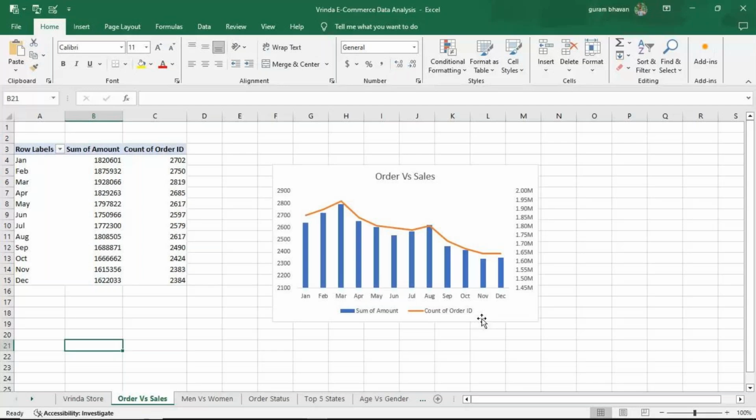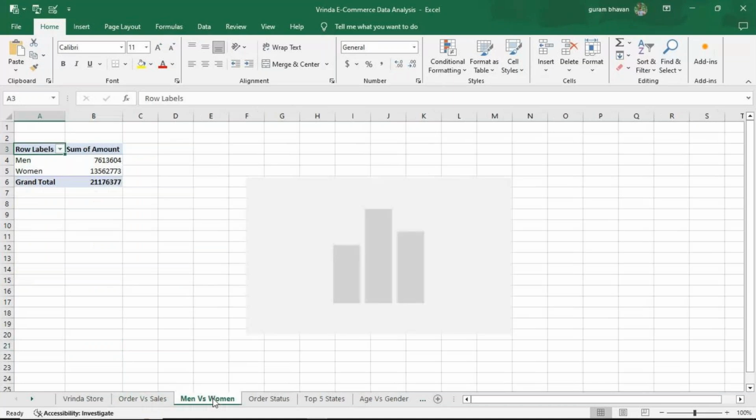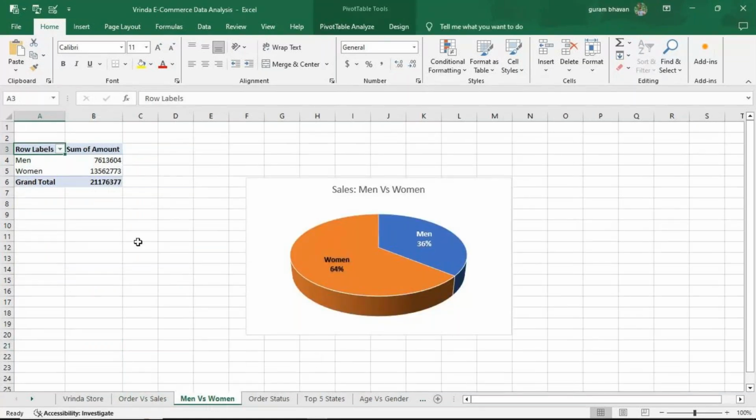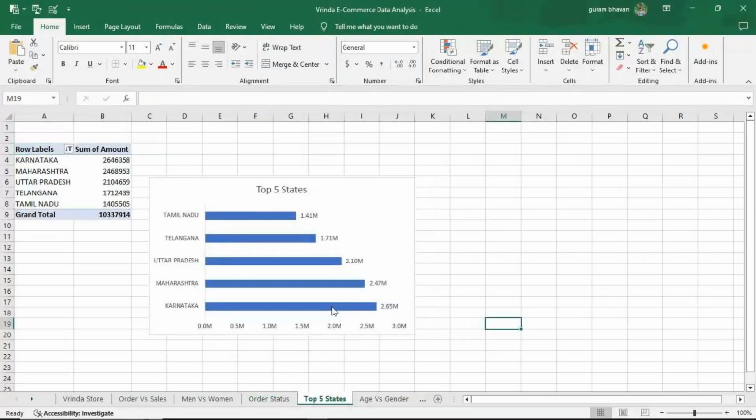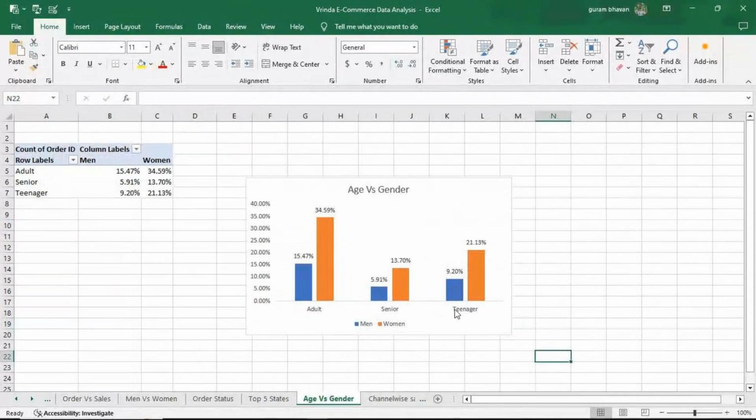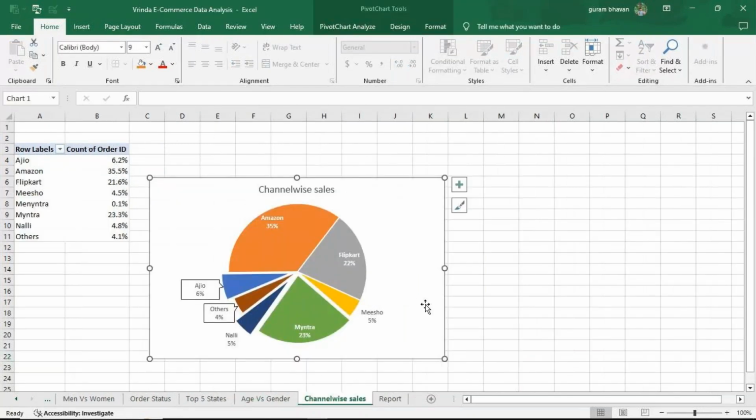As per my requirement, I wanted to see order versus sales, then men versus women, how much sales they have made, and order status, so how much is delivered, how much is refunded, returned and cancelled. Then the top five states which have made the highest profit. Age versus gender, so adult, senior, teenagers, how much we have sold. And channel wise, who is the topmost channel which has made the sales, like Amazon, Flipkart, Myntra, Meesho, Ajio, or directly in the outlet I have sold.